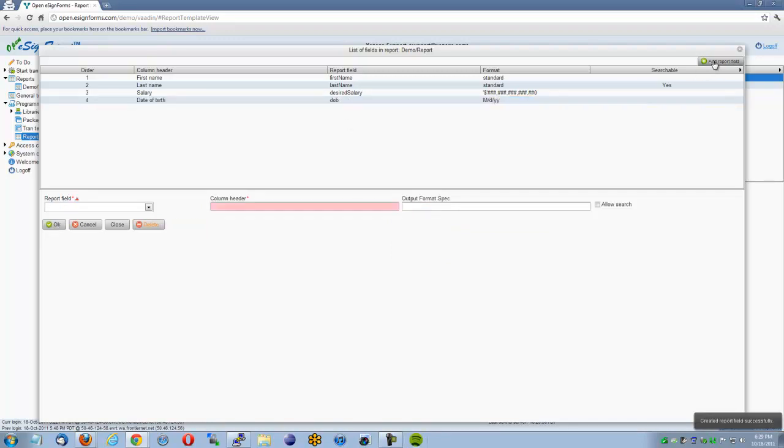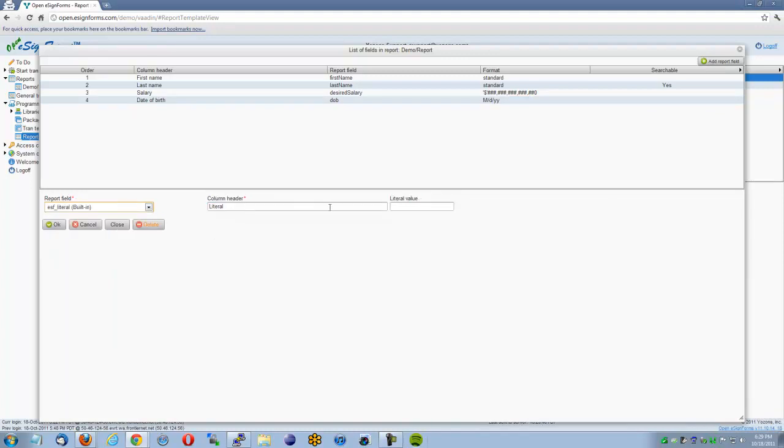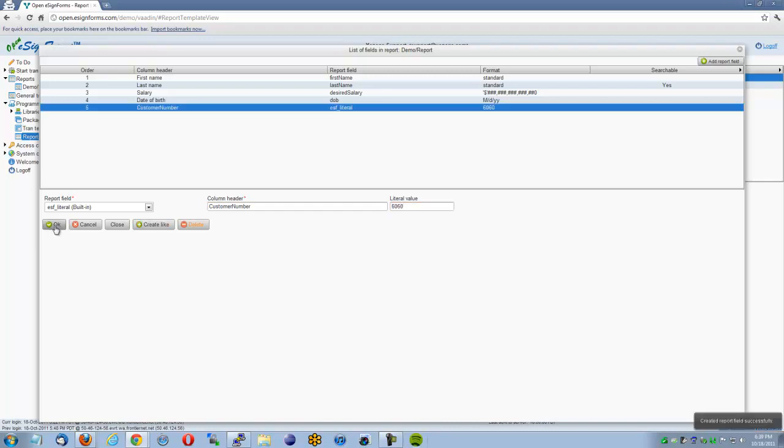There are also some built-in fields. One is the literal, and this is often used when it needs to be uploaded into different systems, and there needs to be a value in a field, but that field doesn't actually appear in any of your documents. So for example, we may have a customer number that needs to be uploaded, and they tell us that our number is there. So that will always appear in that column.